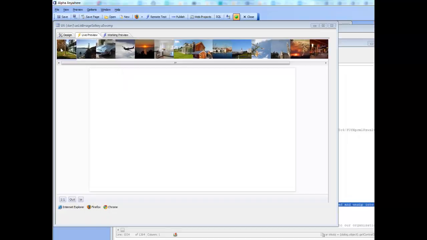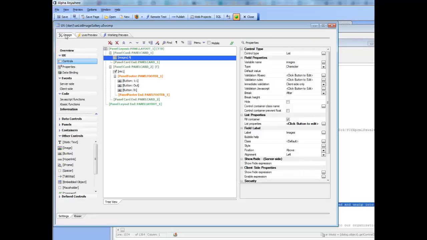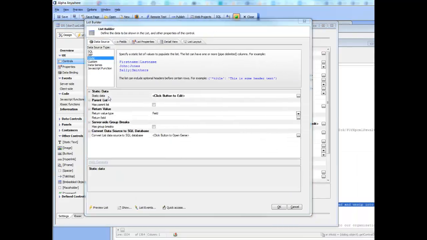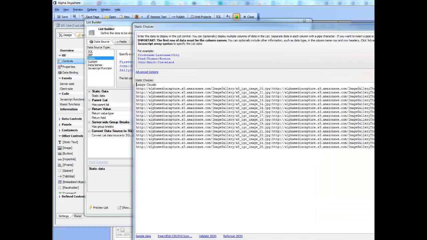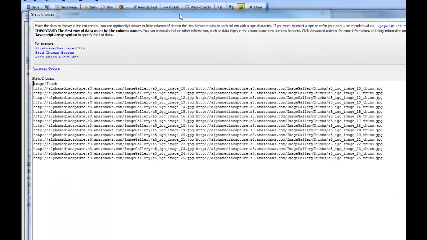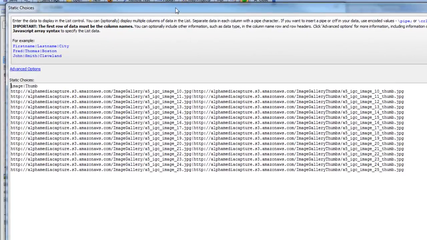So let's go now to the UX component, and you can see what we have over here is a list control. If we look at this list control, in this particular case the list control is static data, but it could just as easily be data that comes from a SQL database, and you can allow the user to do a query to find the records of interest. And in this particular case we're pointing to images that are stored on Amazon S3.